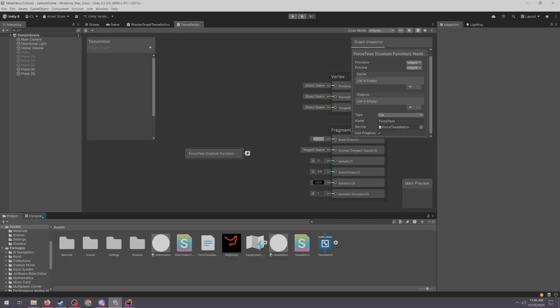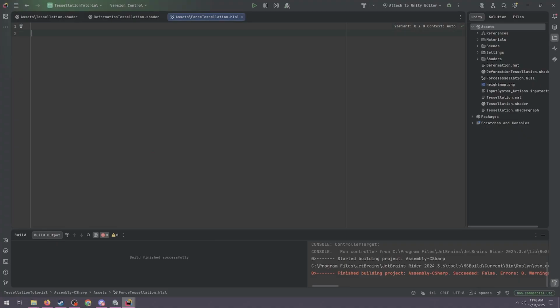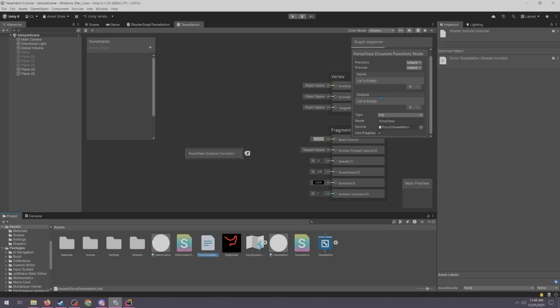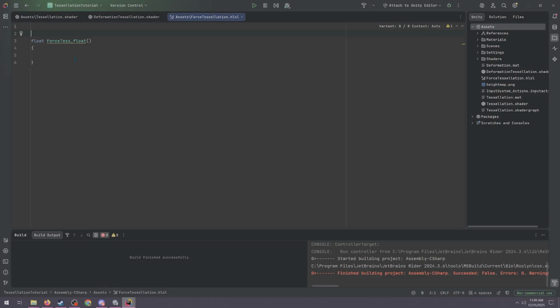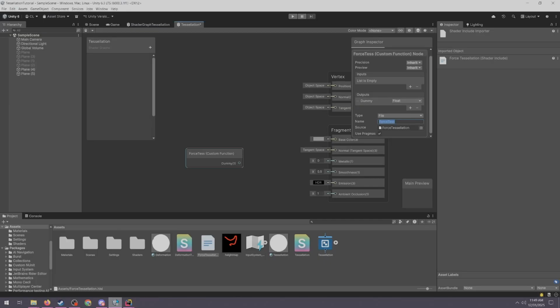So now we need to create that in here. It's going to be called force test, and you need to do underscore float. In the shader graph, we're going to have our output as a float. It's going to be called dummy. Shader graph automatically generates the underscore float because the output has float there as well. If you don't add the underscore float, it's going to complain saying it can't find your stuff.